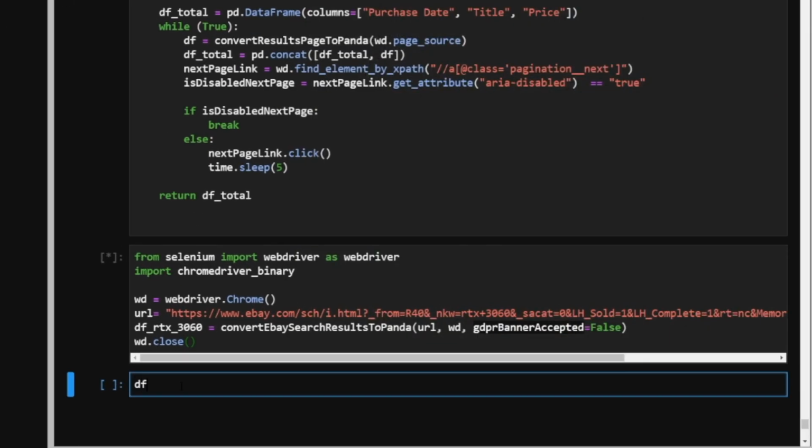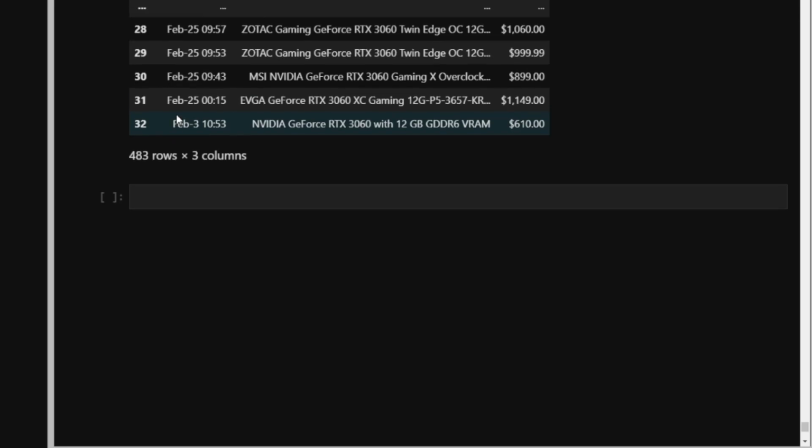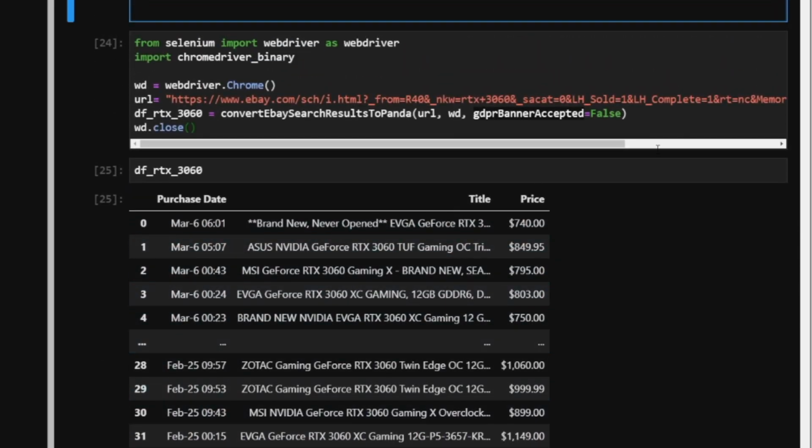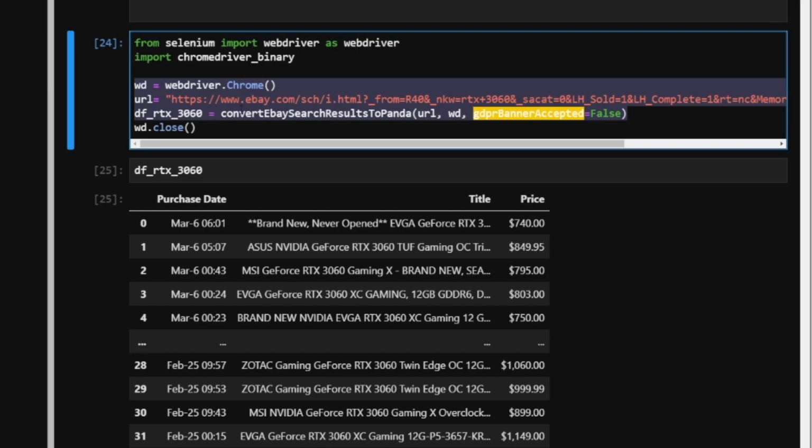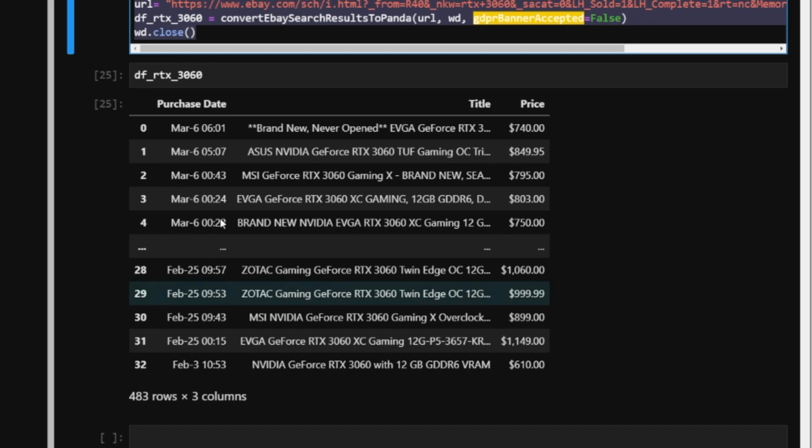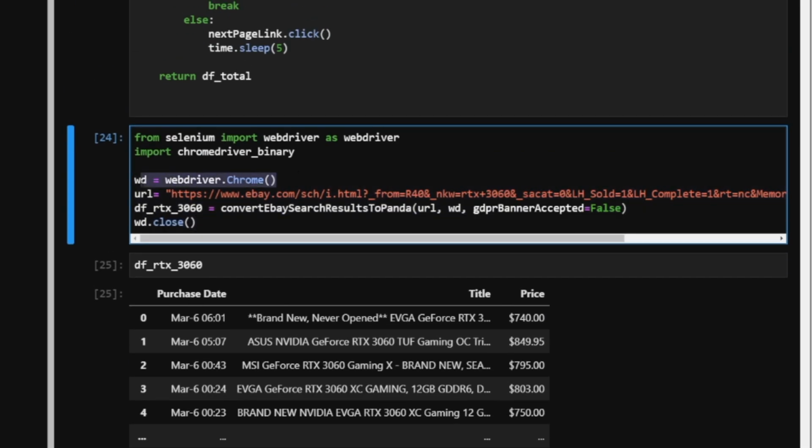Okay, so it's finished. So let's visualize our data frame. So we have 483 rows of data. That's good. Now with this code, I can just extract more information. For example, for the 3070. Actually, I can change this code.